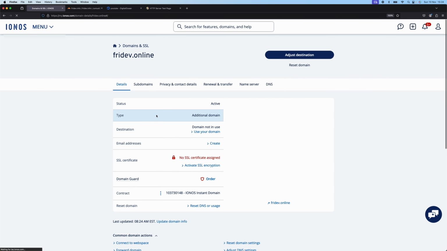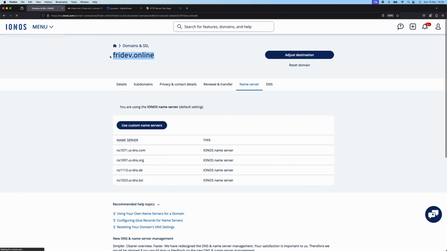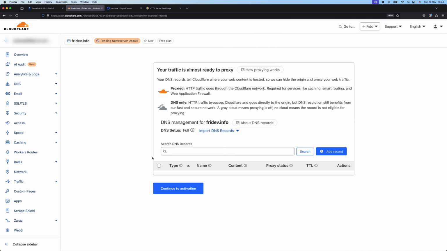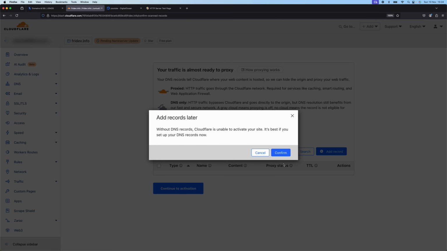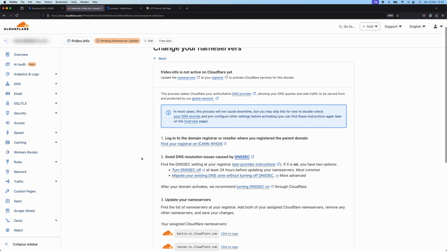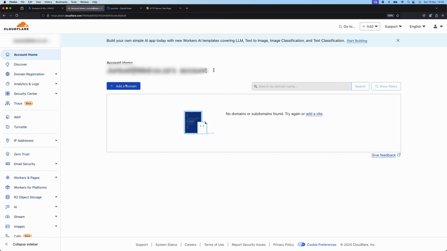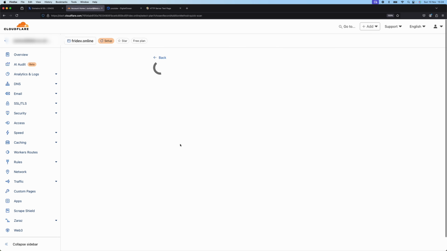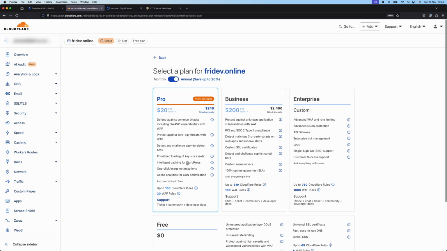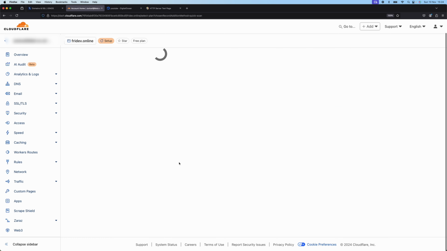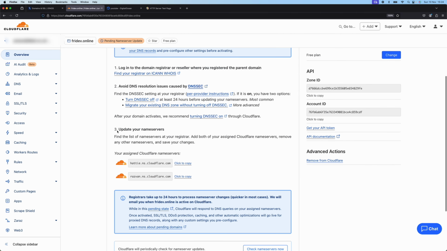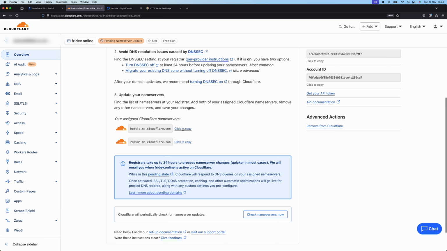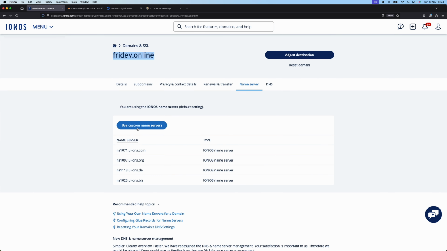So we need to update the name servers for this domain as well. Let's go back to Cloudflare and add this new domain too. I paste the domain in here. I'm going to choose the free plan. And we need to follow the same steps. We just need to copy the name servers here and update them on our domain as well.